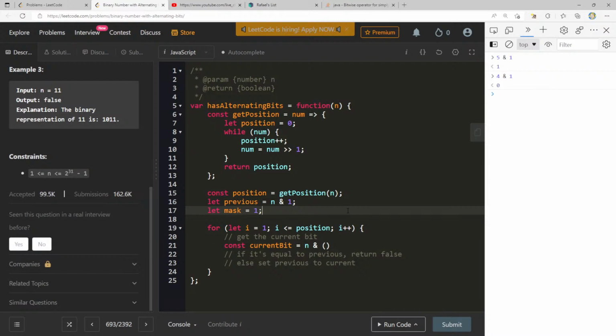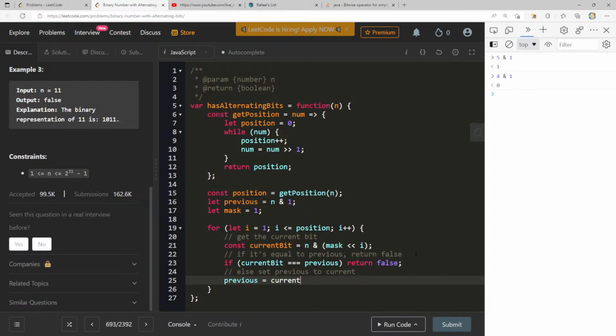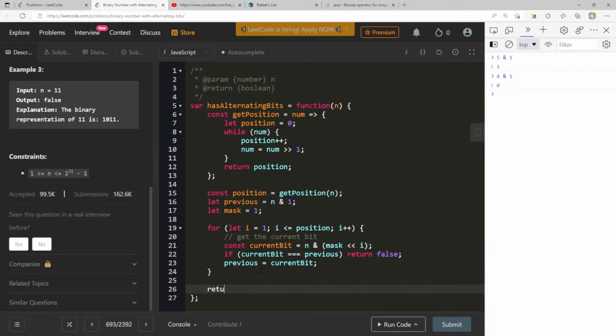Let's do mask equals 1. I can say mask I, and if it's equal to previous, if the current bit equals previous, return false. And then we'll say previous equals current bit. Let me remove these. Let's return true down here. And let me clean up a little bit here.